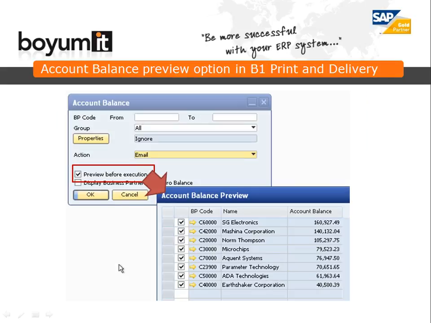Next we have the account balance preview option for B1 Printer Delivery, where you now have the option to check a checkbox here in order to see a preview before actually executing your emails. Before, when you pressed OK, it just sent out the emails. Now you have the option to get this window up first, and you can check and uncheck if someone should not have an account balance sent to them.